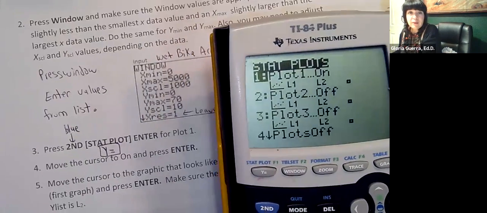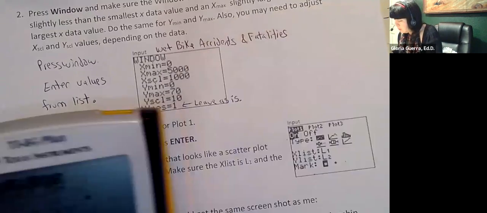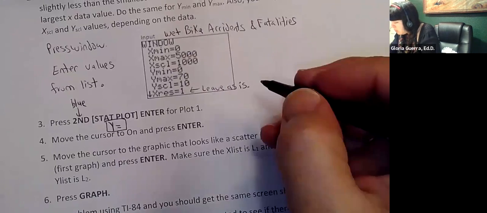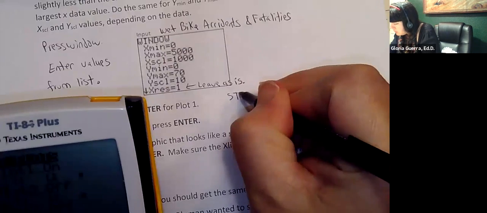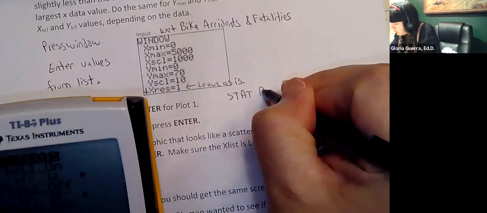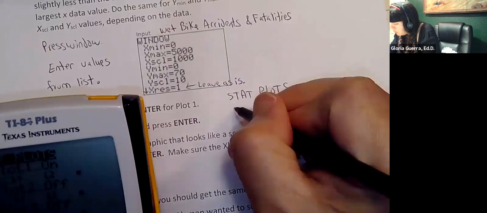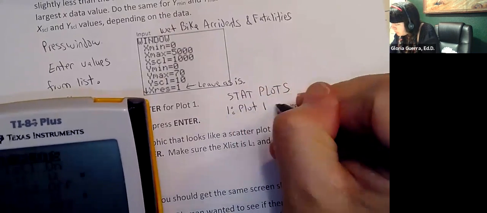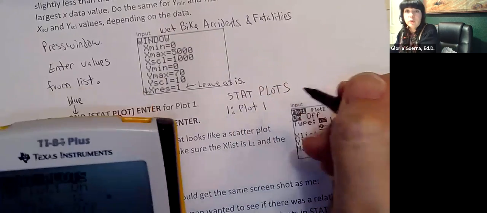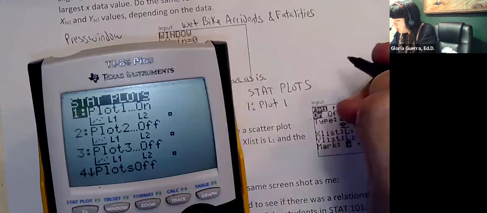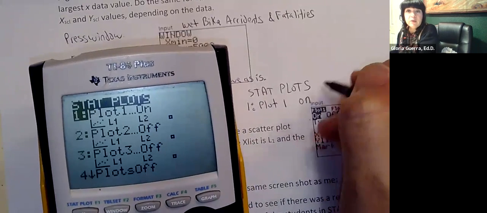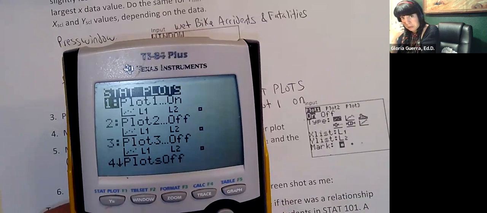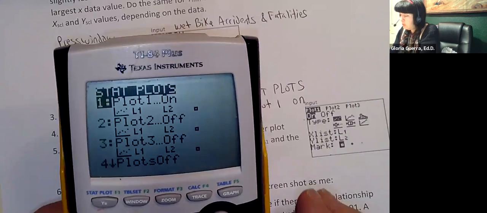You want to see that. So when you do that, they don't have a picture of that there, but you're going to see stat plots, and we're going to go to number 1, which says plot 1, and you want it turned on. If you bought a new calculator, yours is probably turned off. So I'm going to scroll down.